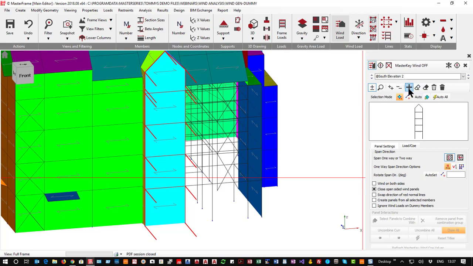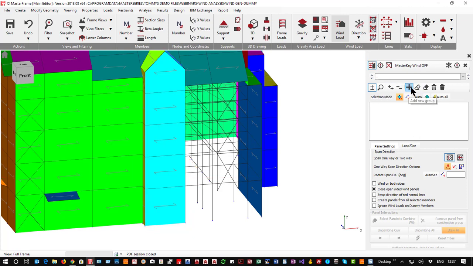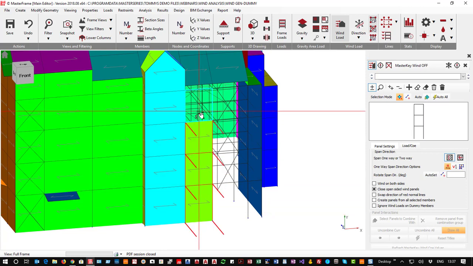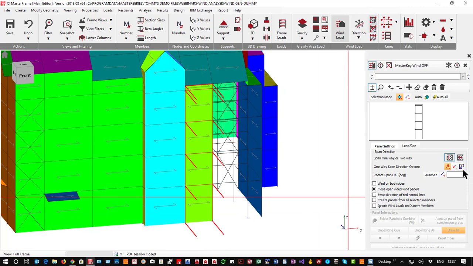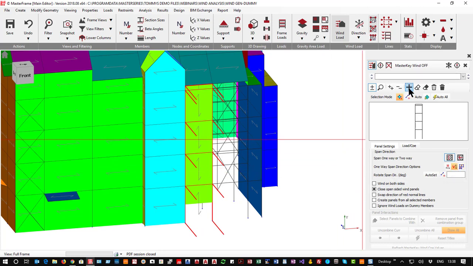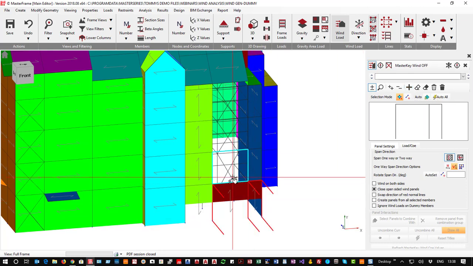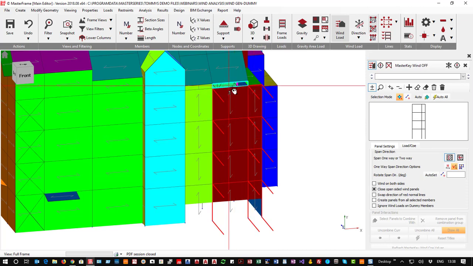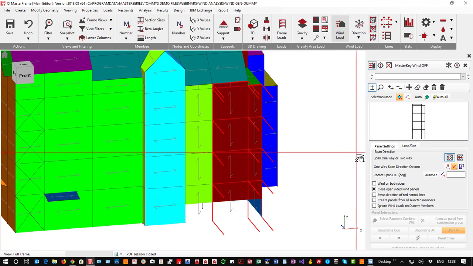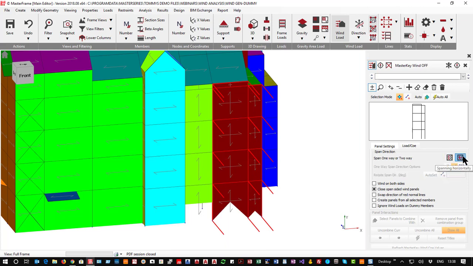I'm going to add another panel, and this will be this one, this one, this one, this one, and this one. And I said that this would be vertically spanning, and then I'm going to add a third one, and it's going to be this one, this one, and this one. Now this time I want it to be two-way spanning.